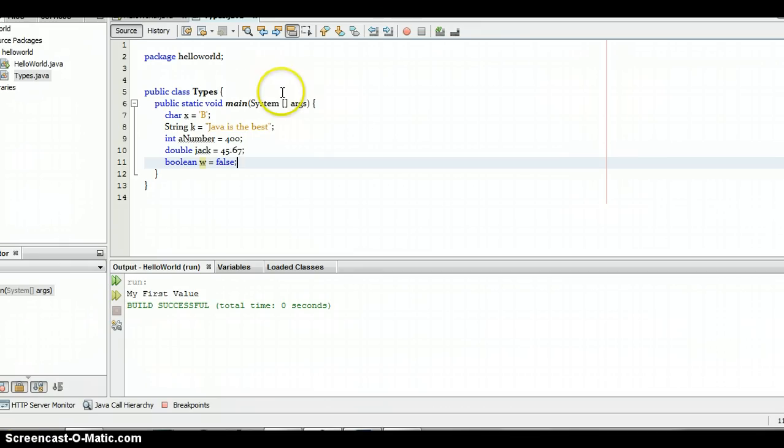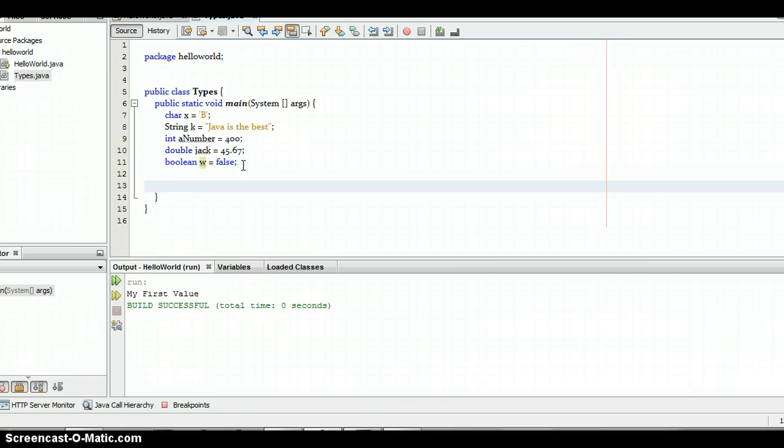Right? We got all of them. We got the char B, string K, Java is the best, int a number is 400, double jack is 45.67, boolean w is false. So let's add something here. My system.out.println, this is what we'll use to get them out. Double quotes, char, quote, and then I got to give it a space. Remember this, space. Then I put a plus, which is called concatenate, on the end. And I put X there. Then I close it off.